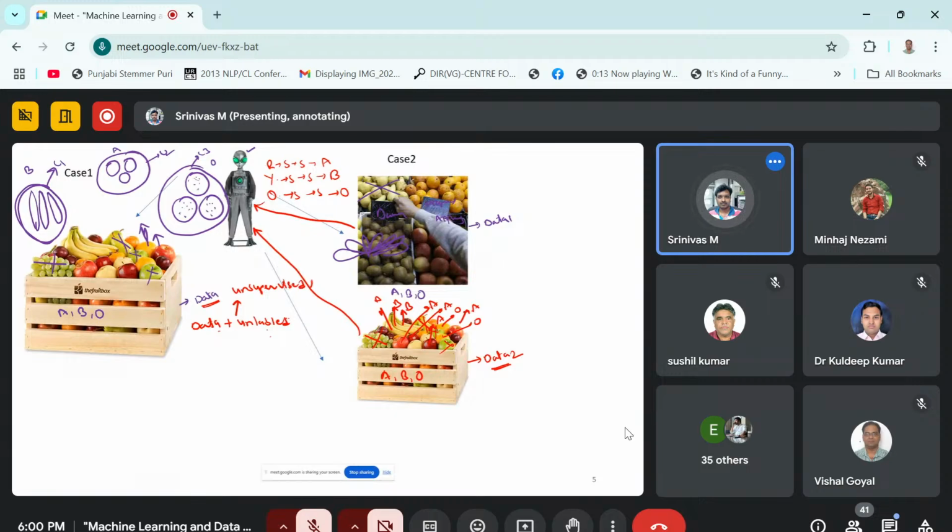Unsupervised learning methods are called the clustering problem. Clustering is nothing but the process of grouping data objects. How do you group them? The objects which have similar properties, you make them a group.